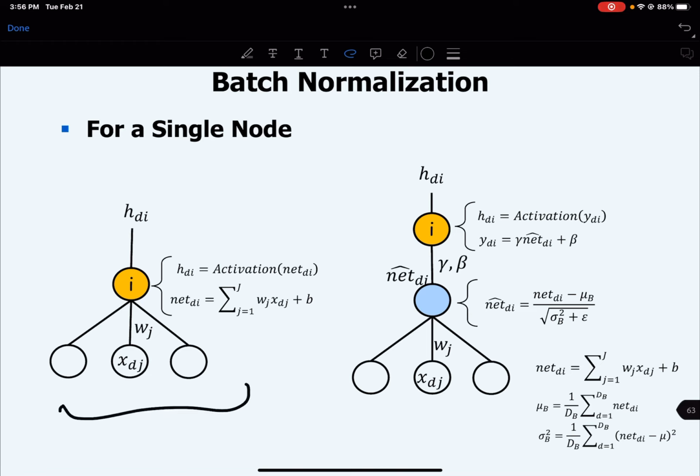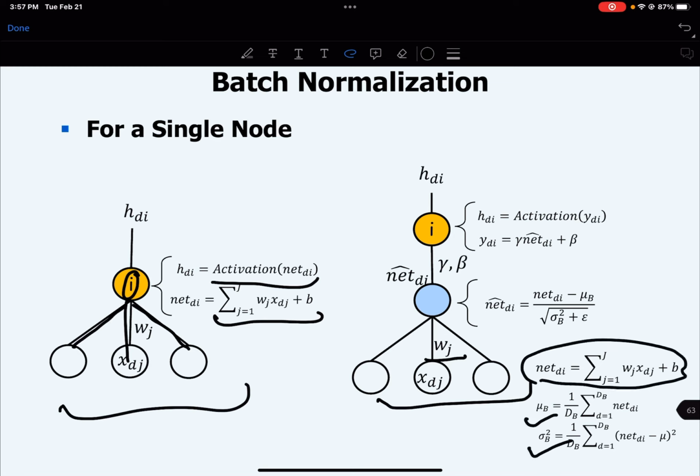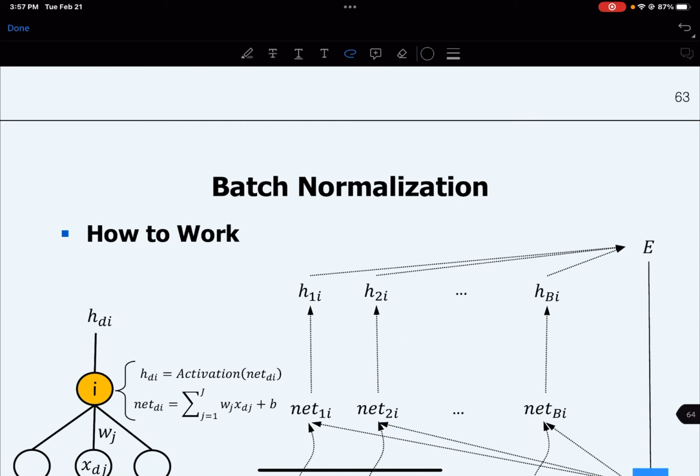So here we have the generic representation of data coming from different nodes into node i. First we find the net, and then we take the activation. But here in this network, we have the weights here. We calculate per batch first the net, then we calculate the batch mean and variance, and some error term. And we have a net i for this, and this is given as input here to get our output y, which is actually a scaled and shifted version of our actual net, and then it is given into the activation to yield our actual output, which is H, the hidden layer output.